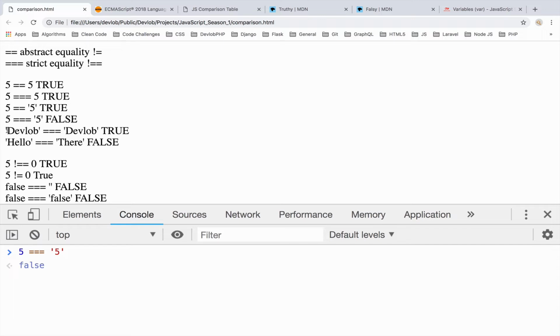Okay, so the next one is this one, and let me copy it so I don't have to type it. So Devlob triple equal to Devlob, it is true because the data type is the same, they're both strings, and the value again is the same. For both of them, it is Devlob. Now, what about hello and there? So this will return false because the data type is the same. Yes, it is a string for both of them. However, the values are not the same.